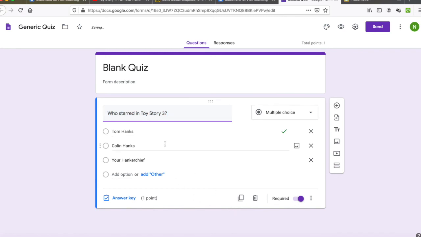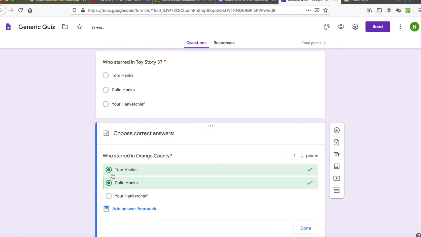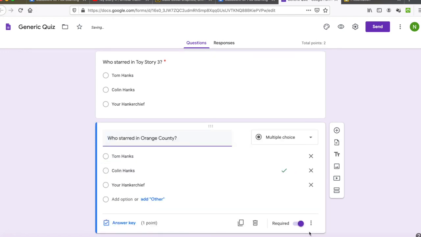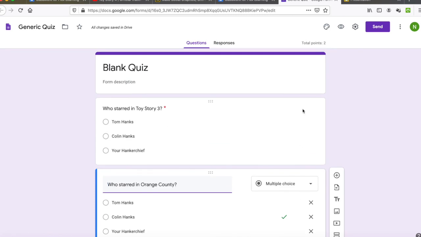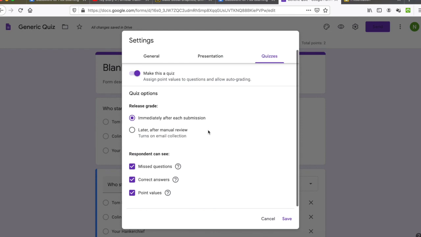If you want to use the same choices again, then you can duplicate your question, right? And we've got this, who starred in Orange County. We've got our question. I want to change my answer key. This time it was Colin Hanks. I'm going to uncheck Tom Hanks and say done. And now I have a 2-question quiz for the students. You don't have to worry about sharing it. You don't have to worry about how you're going to get it out. You don't have to worry about anything in your quizzes because it's already set and you're ready to go.